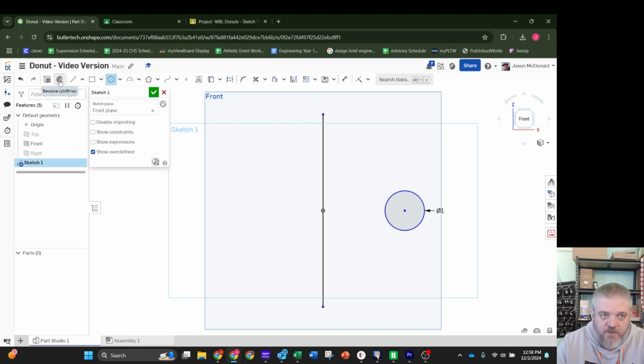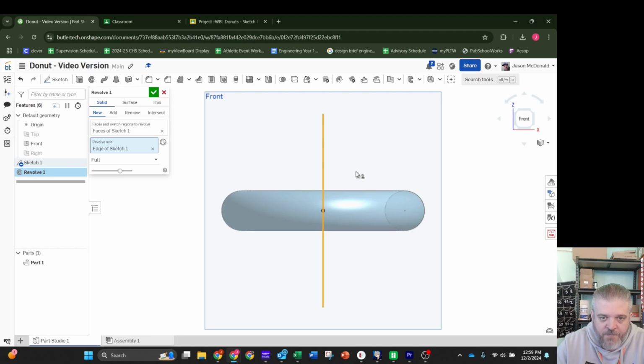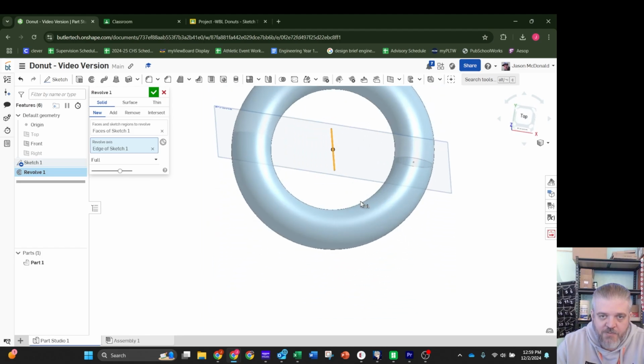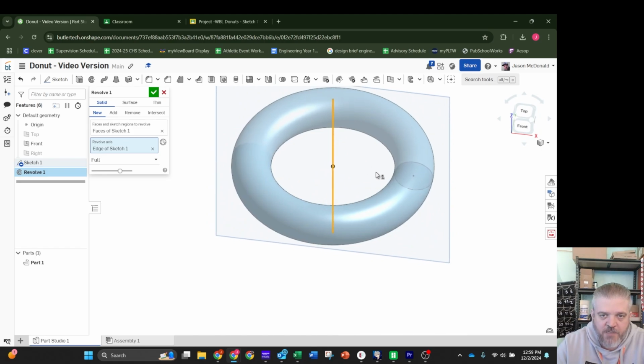Now I'm going to revolve. It's going to ask me two things. What face or sketch do I want to revolve? Since I was still in the sketch tool, it automatically knows it's that circle. And it's asking me, what do I want to revolve it around? What axis am I revolving it around? Axes are basically just lines. So I'm clicking on that line. Now if I 3D spin it, probably not the right shape. Probably could have been a little bit closer to the line when I started the revolve. But there you go. That's our basic revolve ring donut shape.